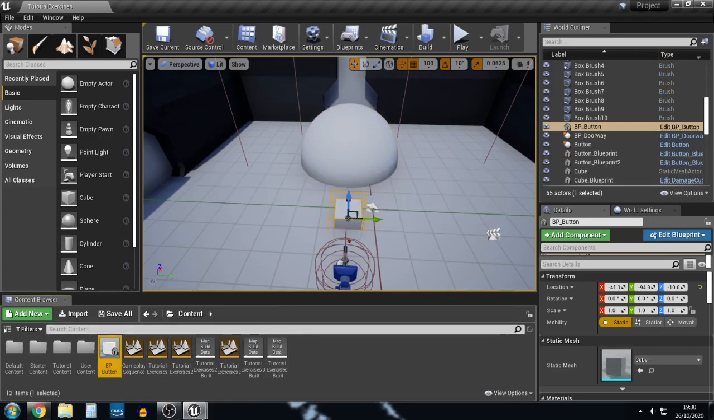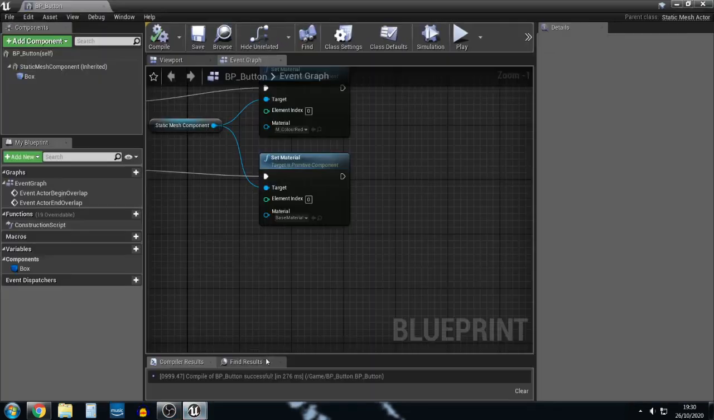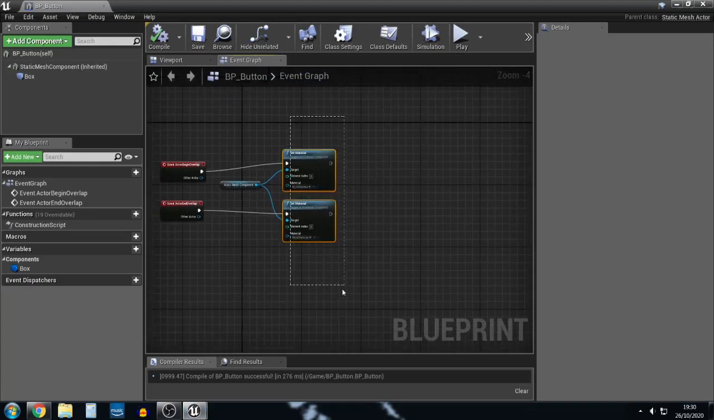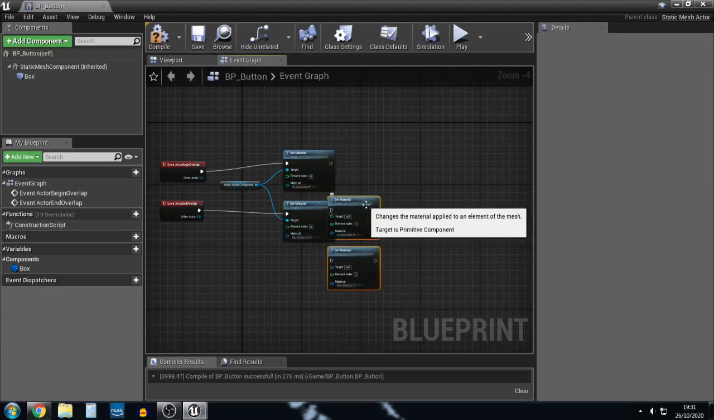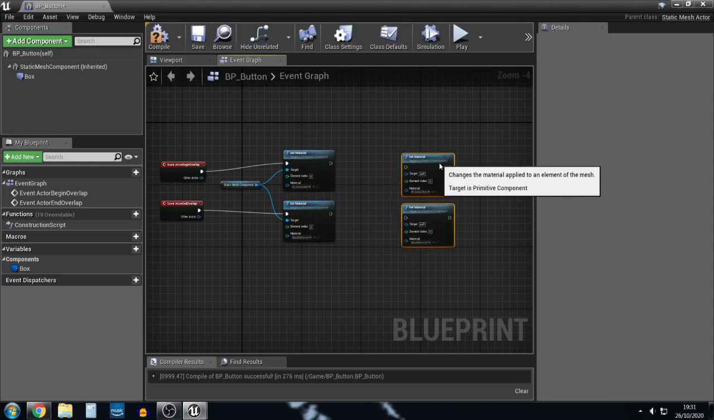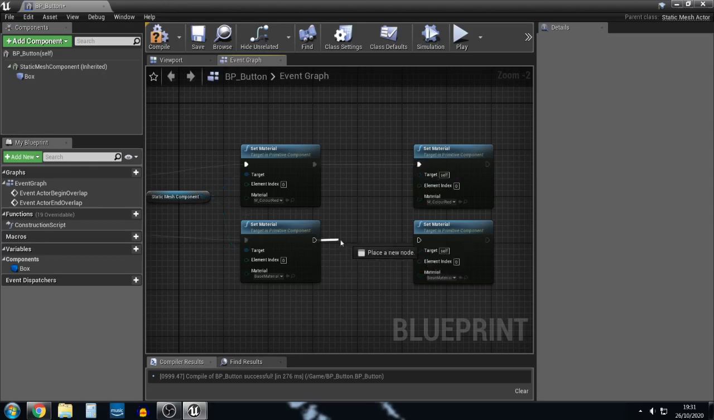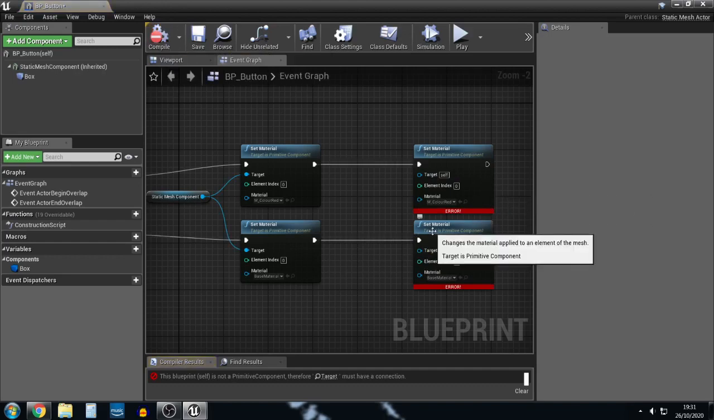Well, if we go back into our blueprint, we're going to create a copy of these two sections of code here, because we just want to change the material as part of this. So we can have the same thing. That sounds great. The problem is if we compile that, we're going to get an error because we have no reference to our object itself.